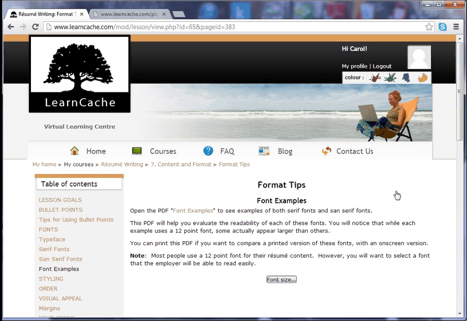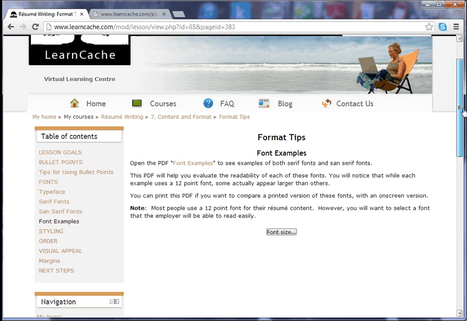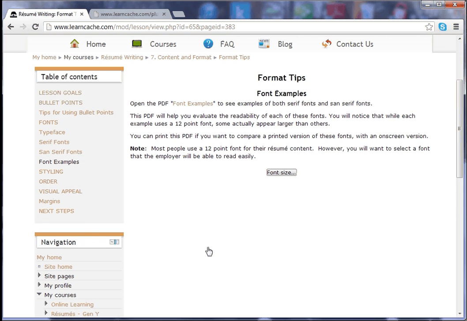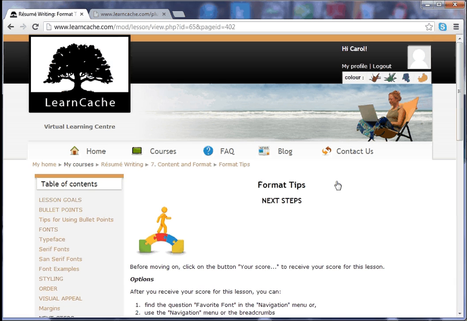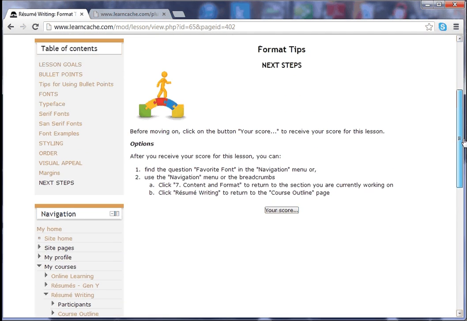So once you're back in the lesson, you can continue working through answering questions. You'll notice that in the table of contents, just the pages are listed, not the actual questions. So to get a grade at the end of the lesson, you do have to work through the entire lesson. We're just going to click on the last page, Next Steps. And there's always some information about your next steps at the end of a lesson, and there's also a place where you can click to get your score.